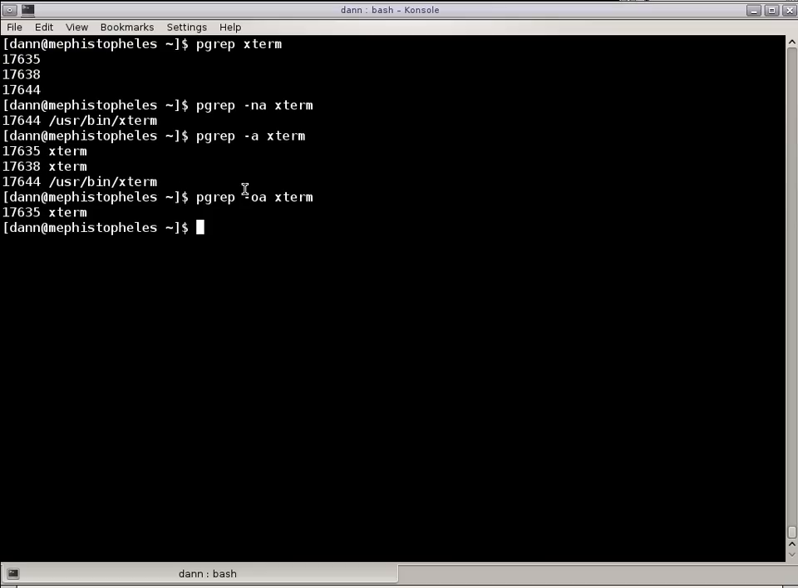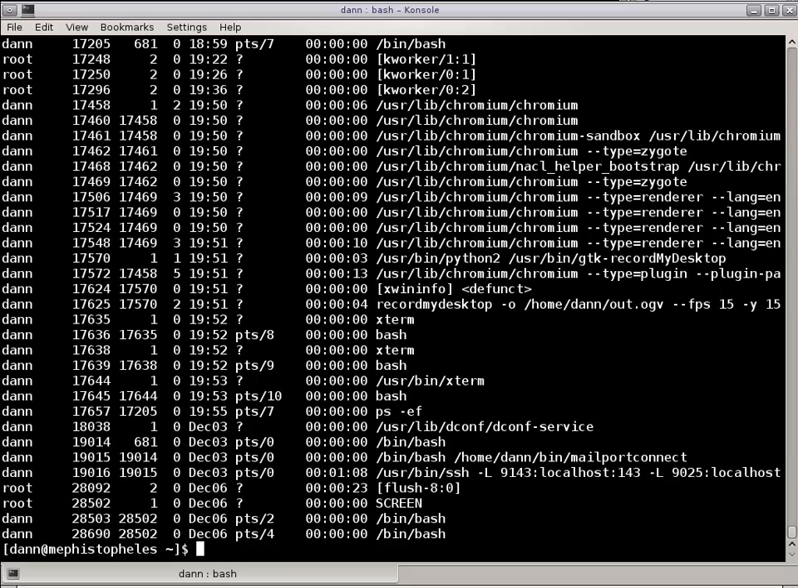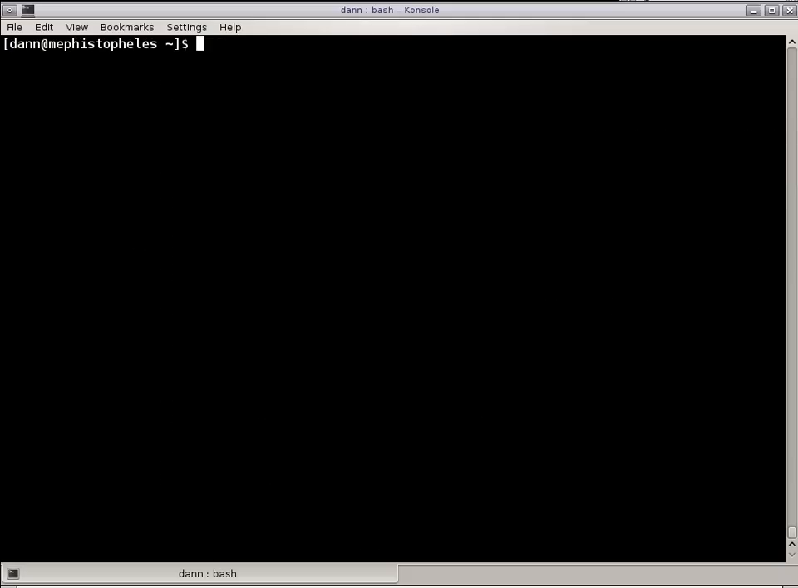I can do an exact match. Okay, so what do I mean by exact match? Well, let's look at my process list here. All right, I got xterms, I got nxterm, I got a whole bunch of different things in here that are running. Now, I can do pgrep -a bin. Nothing there.